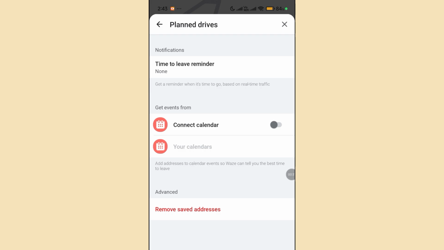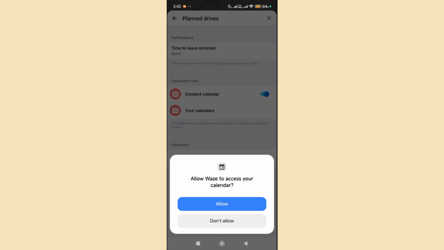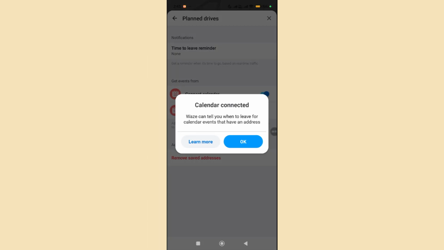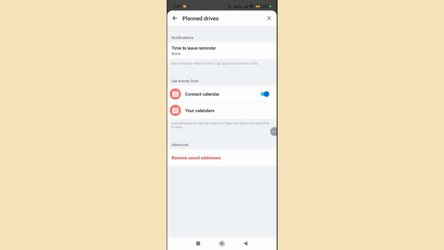To make the process smoother, here are a few quick tips. Make sure your Google account is active on your device, and that Waze has permission to access your calendar. If a permission setup pops up, simply select Allow. Doing this beforehand ensures that your events sync correctly and prevents any issues with missing appointments or navigation errors.